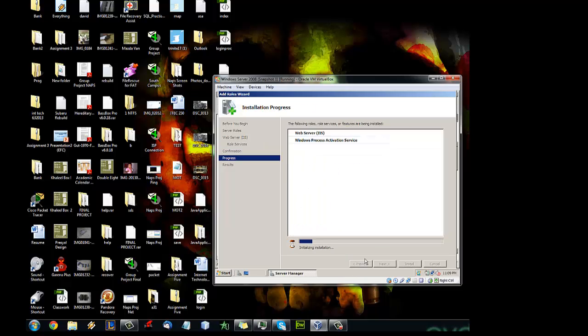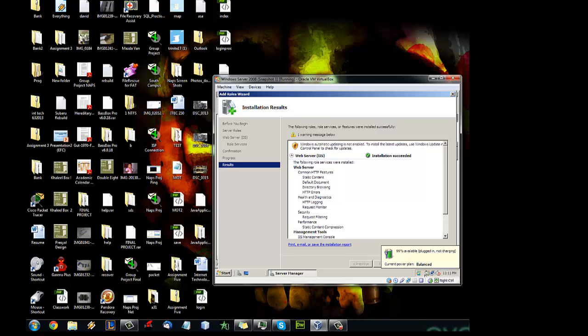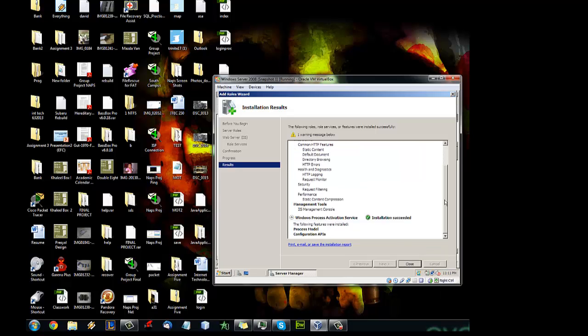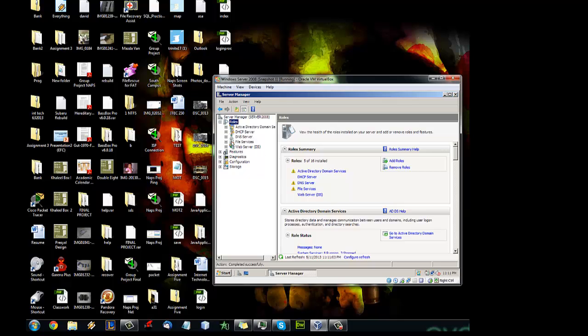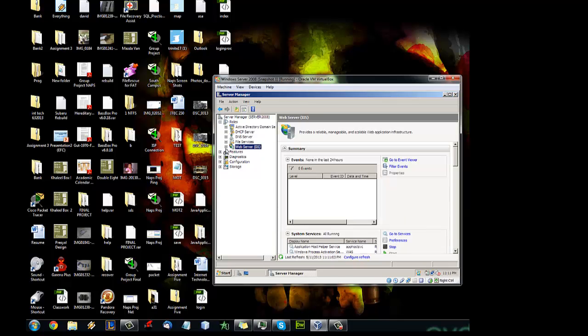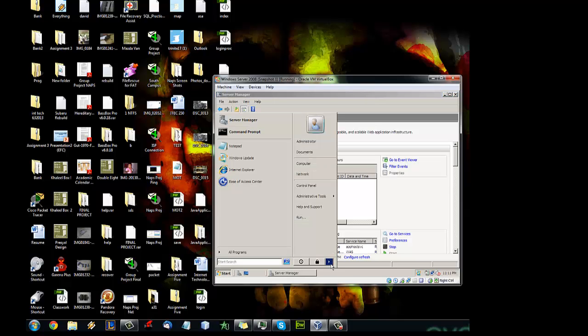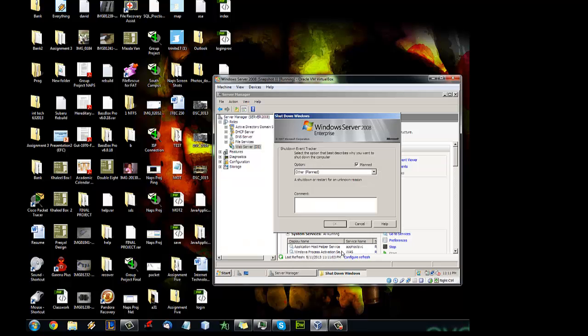As soon as this is finished installation, I'll get back to you. Right, so that's successfully installed. So let's continue. Close. Now you see web server IIS here in roles, a new option. So you press on the plus sign, but notice nothing comes up. So most likely we just need to restart server 2008. So let's restart server 2008, and once again I'll get back to you.